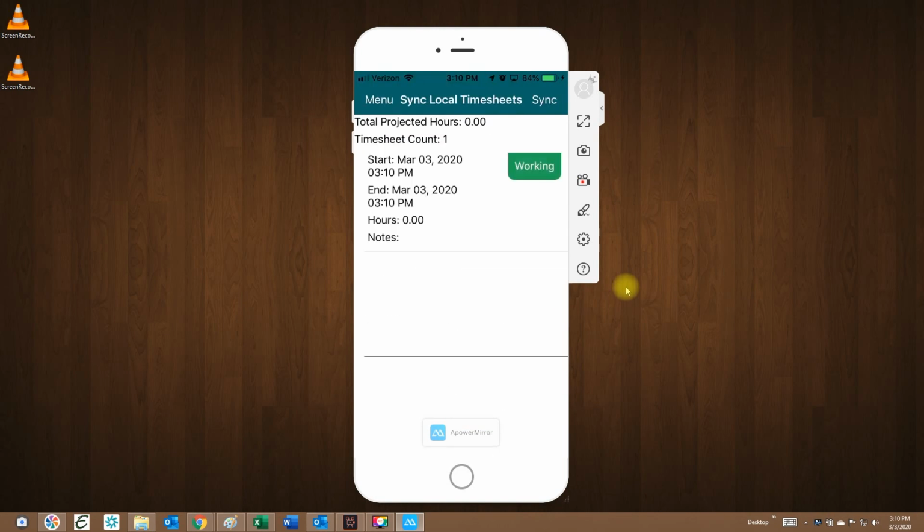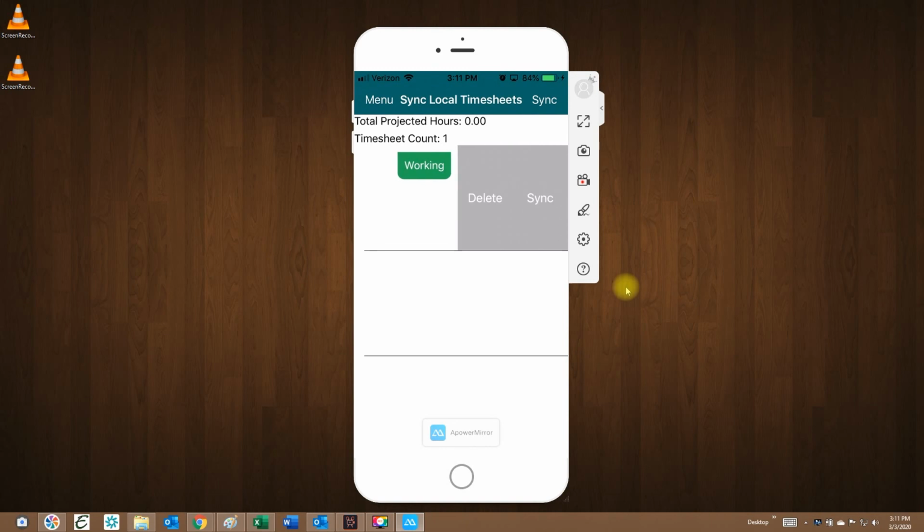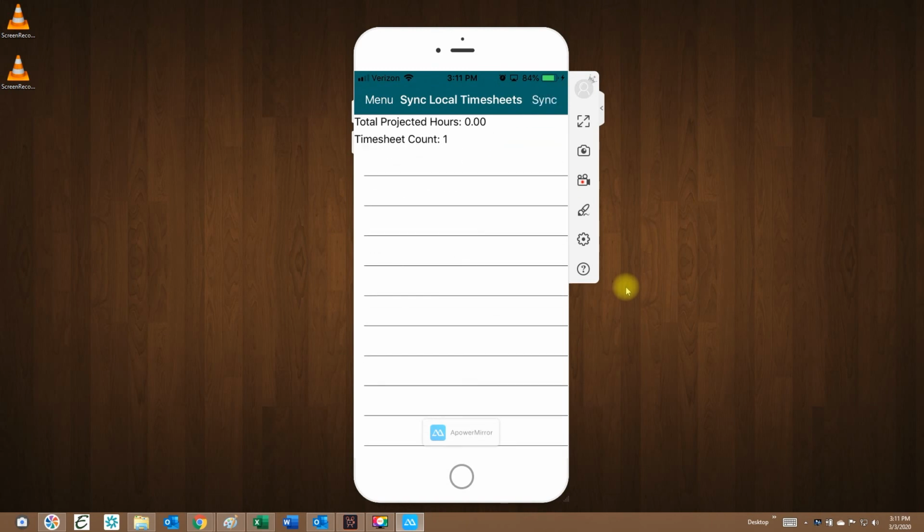And on my syncing, you'll see we did from 3:10 to 3:10. I could slide that over and do sync there, or at the top right, I just press sync.